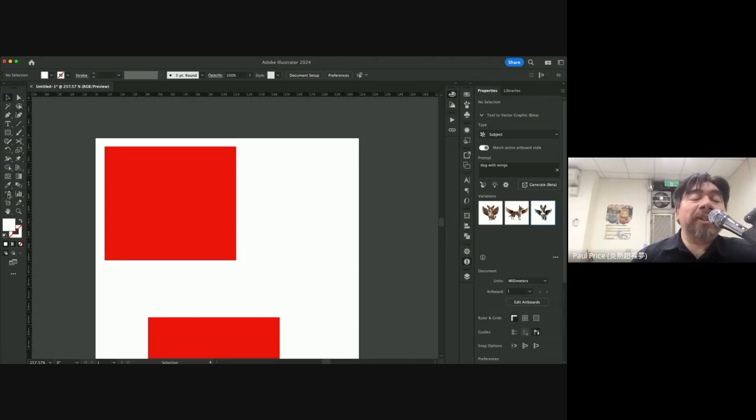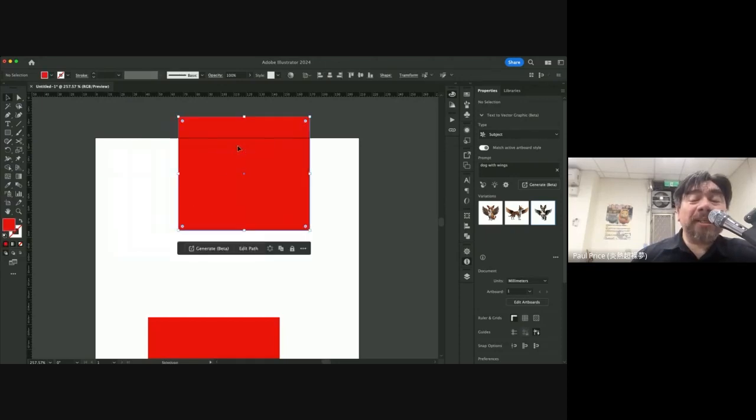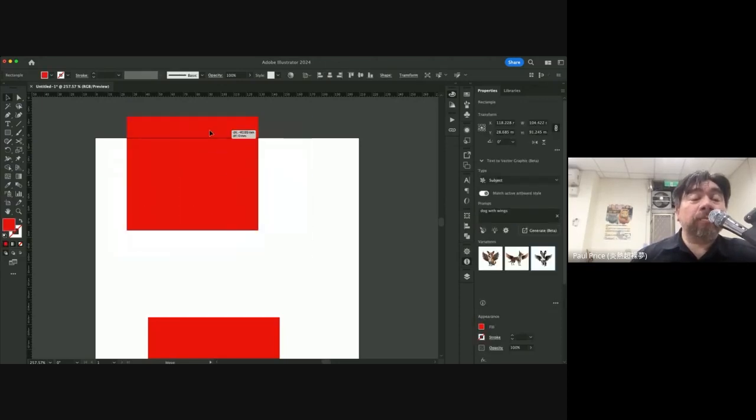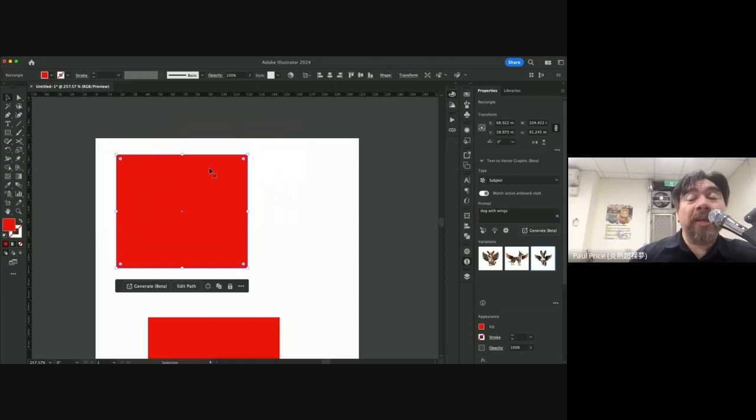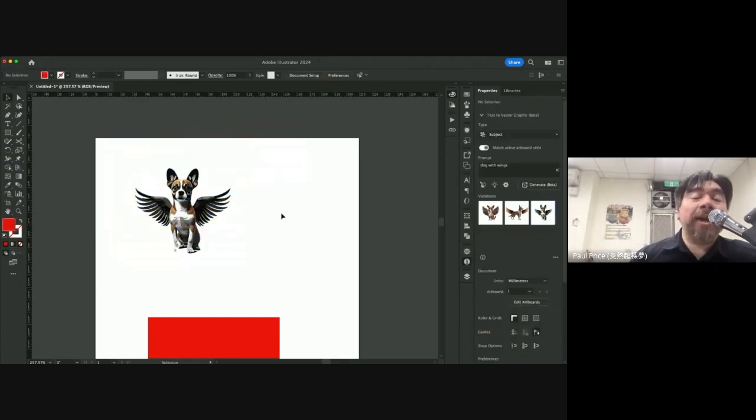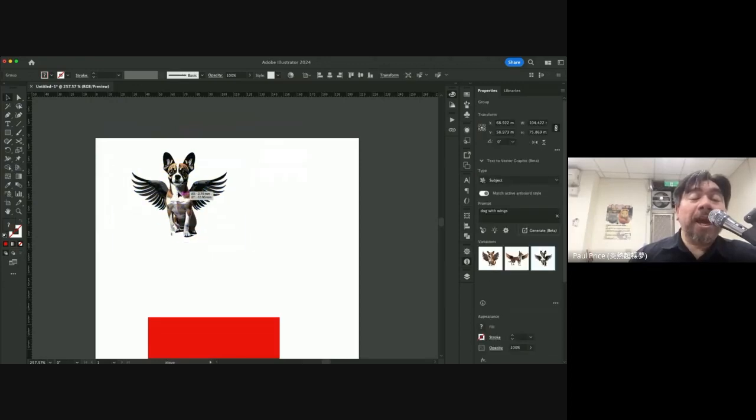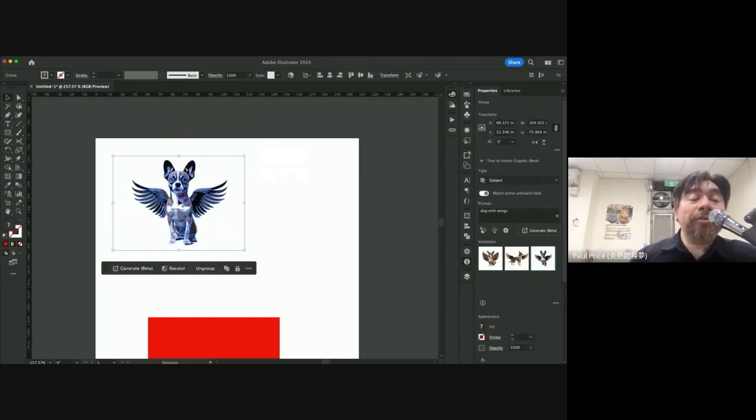Let's use this symbol sprayer. I don't use this often because it's not really my cup of tea. So I have a basic design. I just designed a dog out of AI. Let's use that. If I have a design, for example this one, and I want to make it into, it's actually called a symbol sprayer. Why is it called the symbol sprayer?